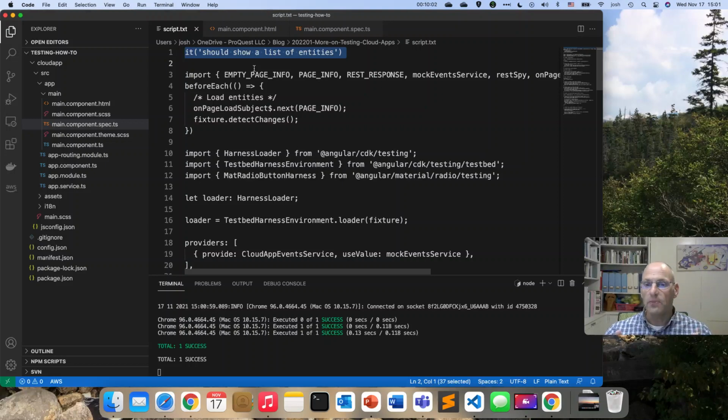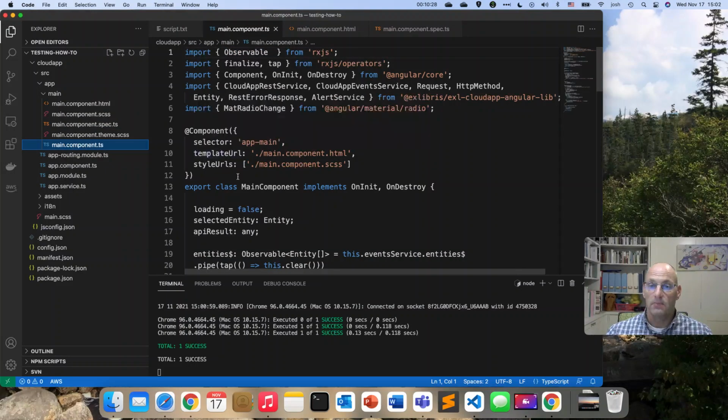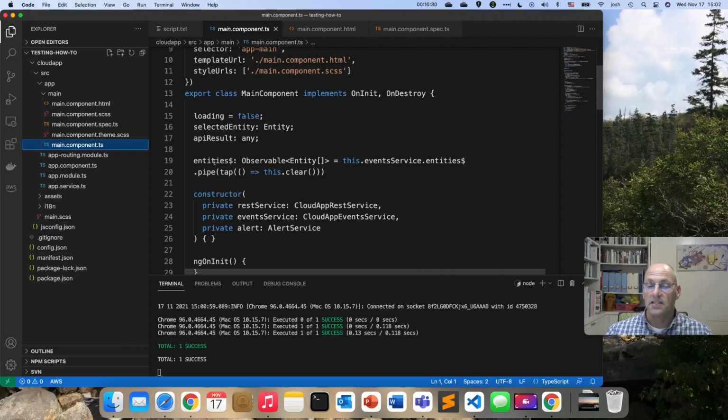If we think about it, what's happening inside of Alma when a list of entities is loaded? There is an event service, a Cloud App event service. And that Cloud App event service has a subscription that the Cloud App can subscribe to, and therefore can be notified whenever the entities change in the Alma screen. That's how it works. And if we just pop over here to our main component, we see that in fact it creates an observable.